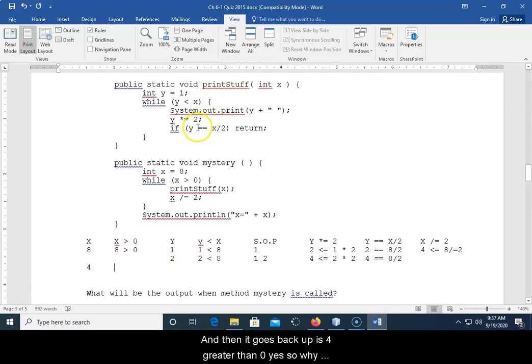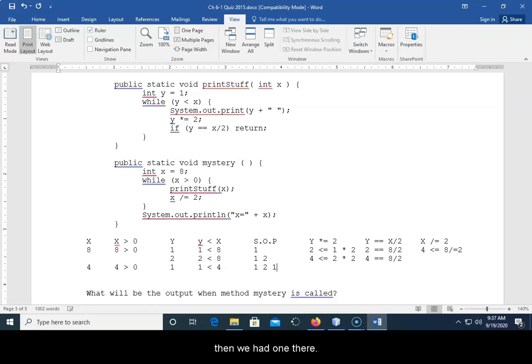And then it goes back up. Is 4 greater than 0? Yes, so y becomes 1 again. Okay, y becomes 1 again. Is 1 less than 4? So yes, it is. So print again the value of y. So we have 1, 2, and then we add 1 there. And then what do we have? We have y is 2 because you've got 1 times 2.